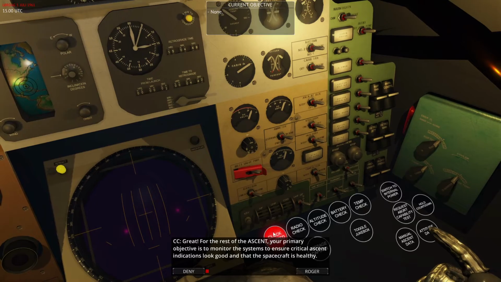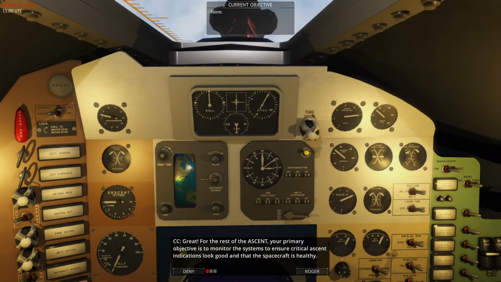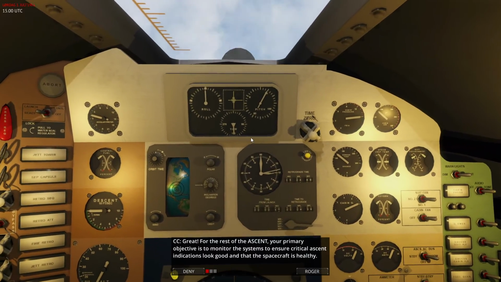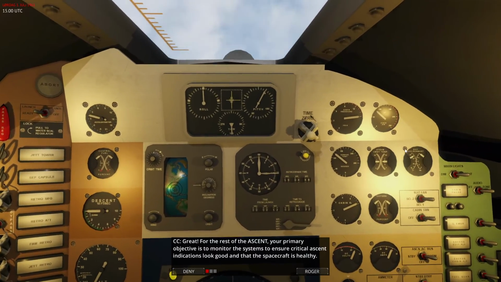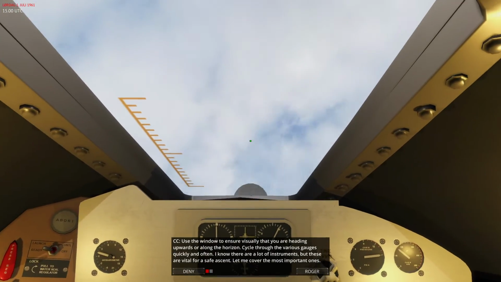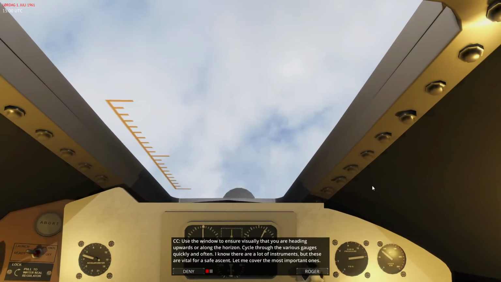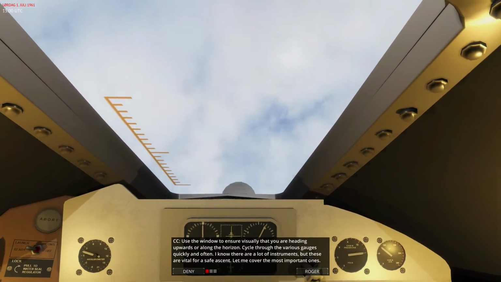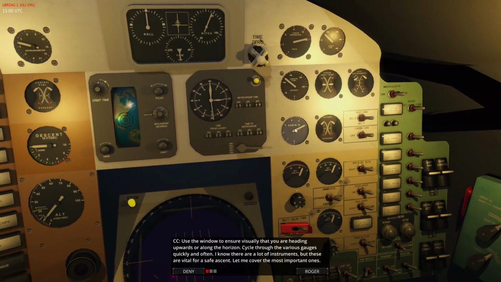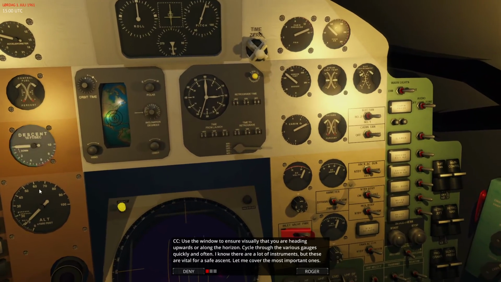Umbilical disconnect. Great. For the rest of the ascent, your primary objective is to monitor the systems to ensure critical ascent indications look good and that the spacecraft is healthy. Use the window to ensure visually that you are heading upwards or along the horizon. Cycle through the various gauges quickly and often. I know there are a lot of instruments, but these are vital for a safe ascent. Let me cover the most important ones.